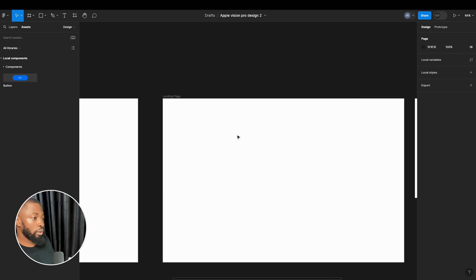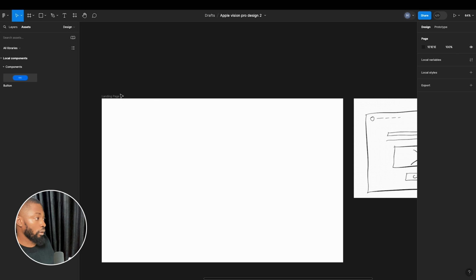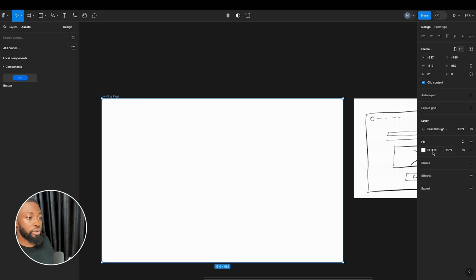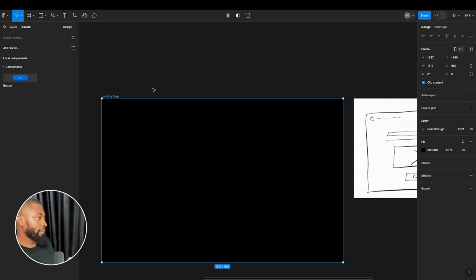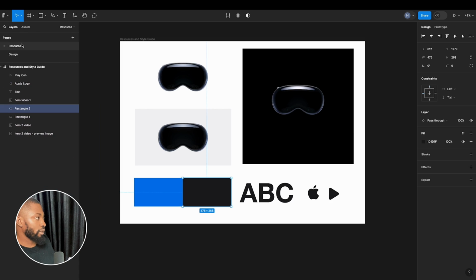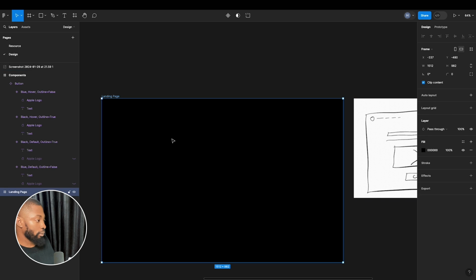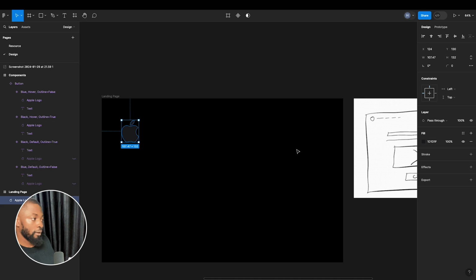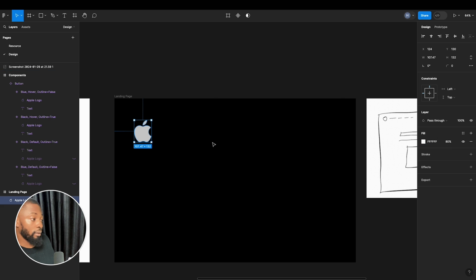The one thing you want to do here is set the color of this page. We are going to design the black page, which is 000. So we have the black page, and we'll come back to our layouts and go to our resources. I'm going to pick this logo because we need it, come back here, and paste this logo right here. I'm going to change the color of this logo to white and reduce the opacity to 80.